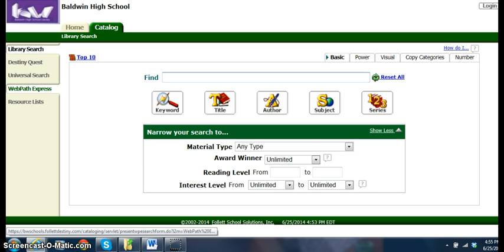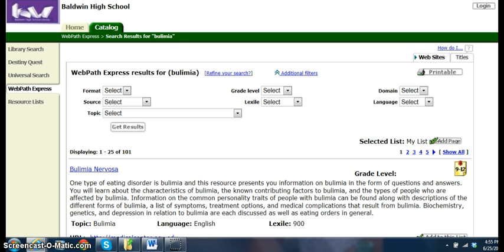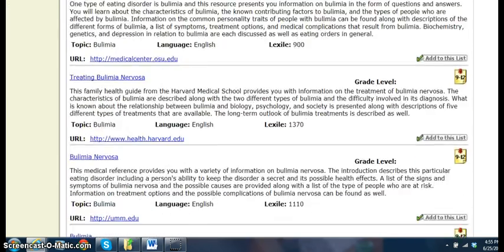If you're also experiencing difficulty with students who are Googling topics and not able to find something academic in nature, I would recommend utilizing Webpath Express. Click that link and you get this search engine. So let's say that we have a student who is currently studying bulimia in his or her 9th grade health class. All they have to do is type in bulimia and hit search, and you get a variety of websites, all of them academic in nature.